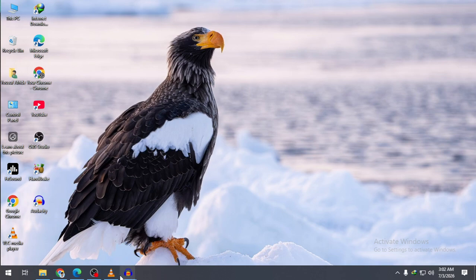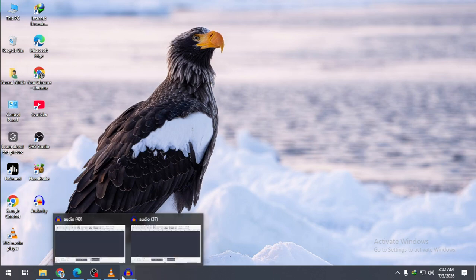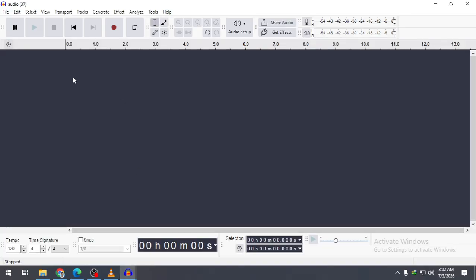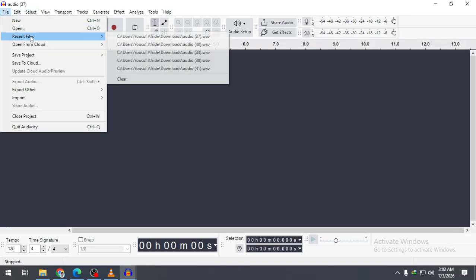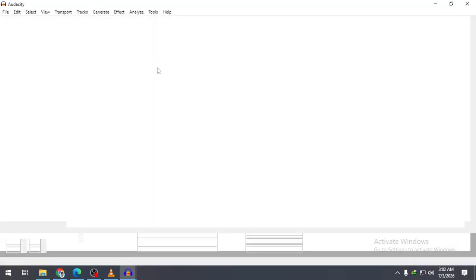Hey everyone, in this tutorial I'll show you how to trim audio in Audacity. So if you've got extra silence, mistakes, or just messy edges in your recording, this is the fastest way to clean it up. First, open Audacity and bring in your audio file.